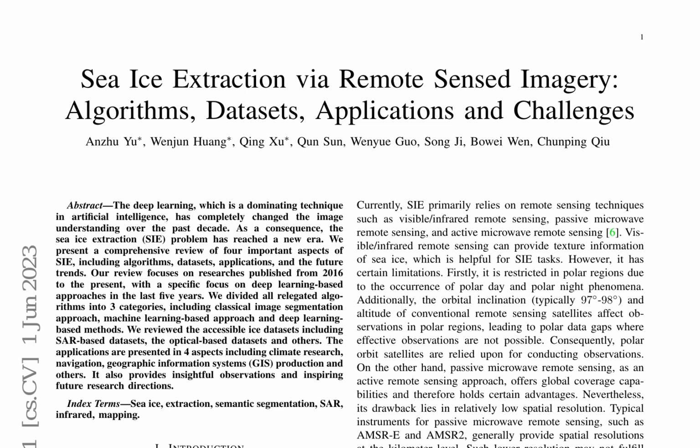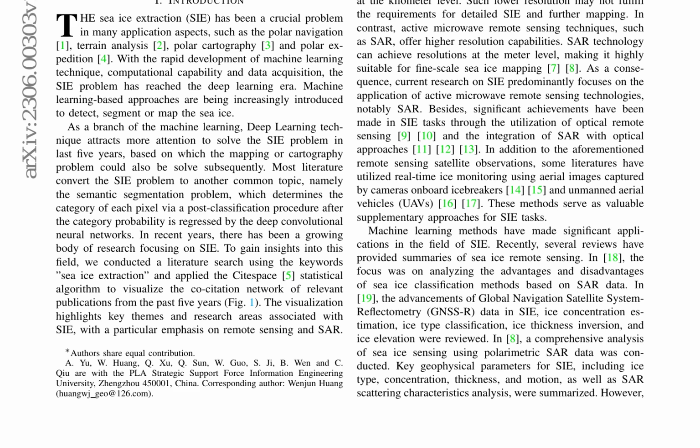The paper highlights that machine learning methods have significantly contributed to the field of SIE, with a focus on active microwave remote sensing technologies, notably SAR, which offers higher resolution capabilities suitable for fine-scale sea ice mapping. The paper categorizes SIE methods into 3 groups: classical image segmentation approach, machine learning-based approach, and deep learning-based methods.